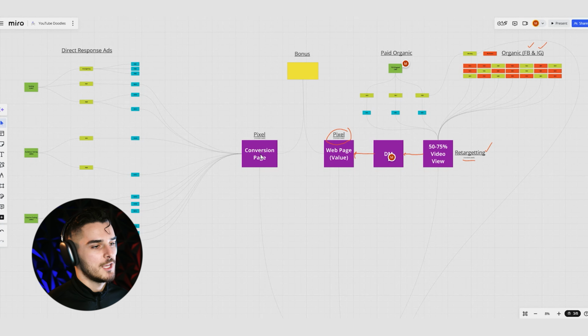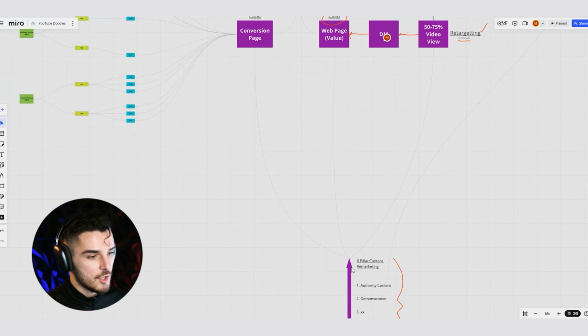On this conversions page, you're going to get people that buy, that book calls, that become clients. You're also going to see a lot of people that don't buy from you, which means that we need to further retarget them in the future.